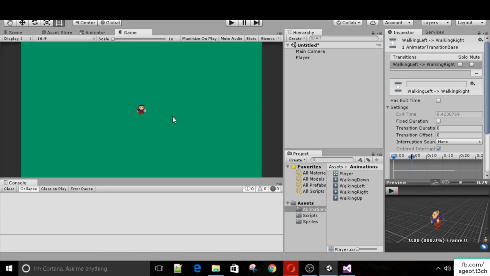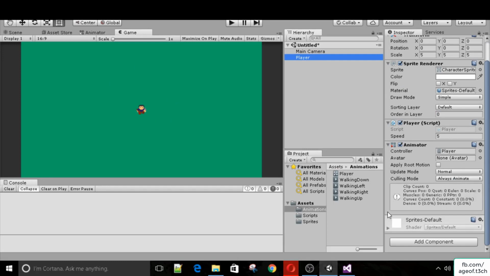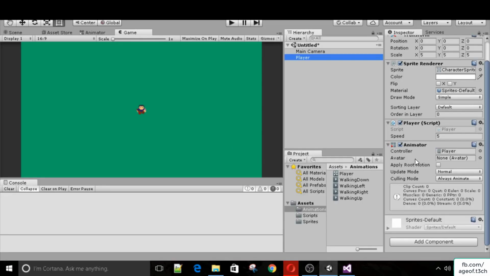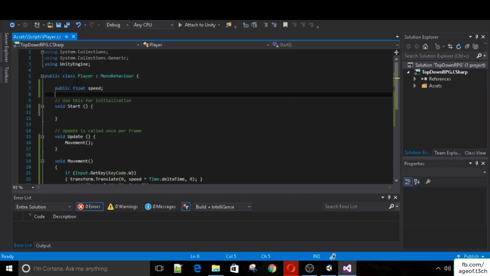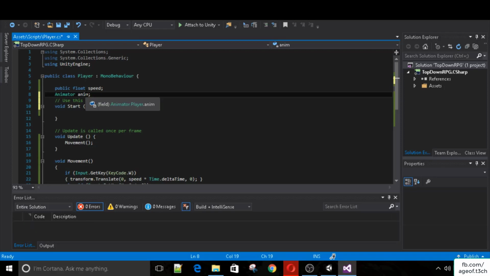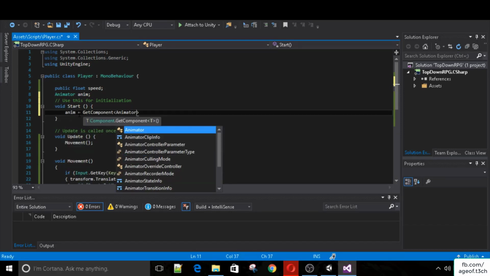And now if we go into our player and open up our script, we need to create a reference to our animator so we can somehow control it. So I'm going to say Animator and call this anim. You can call it whatever you want, I'll just call it anim. In the Start method, when the game starts, we want to get a reference to our animator. So we'll say anim equals GetComponent Animator.